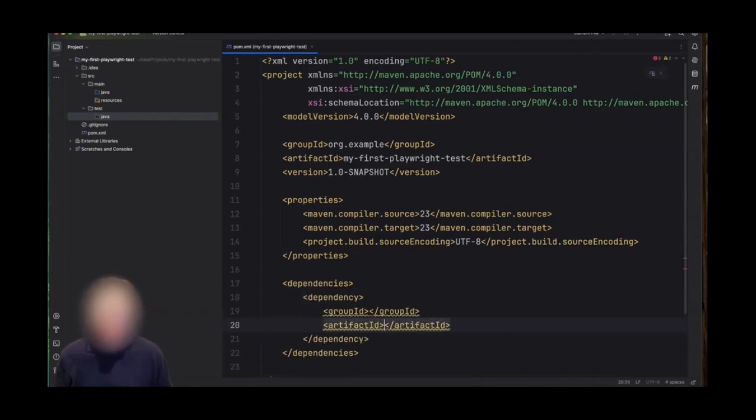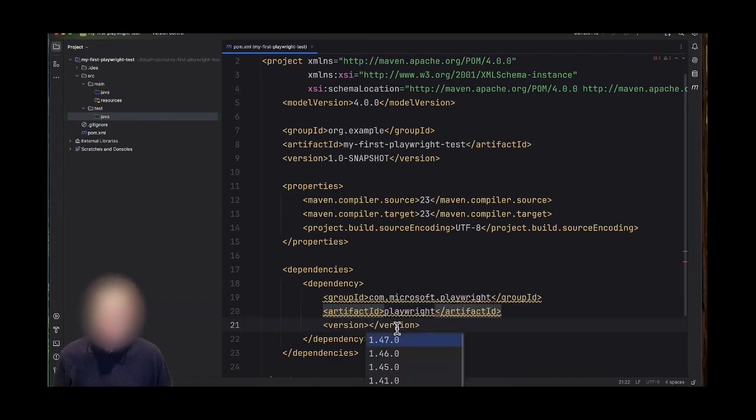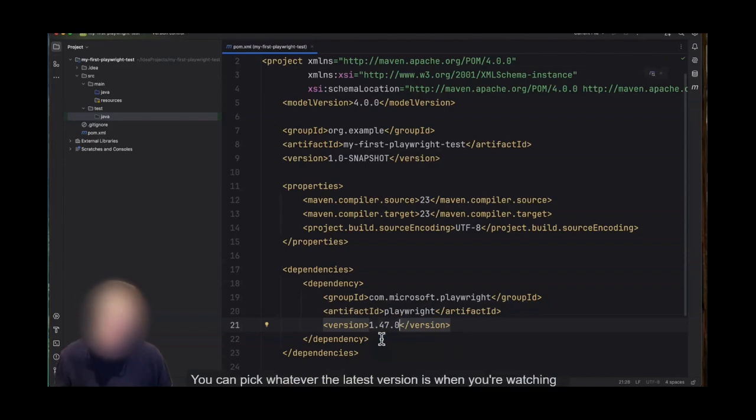The first one is fairly obviously Playwright itself. So Playwright, the dependency is Microsoft Playwright. And the version at the time that I'm recording this video is 1.47.0, but you can pick whatever the latest version is when you're watching this video.